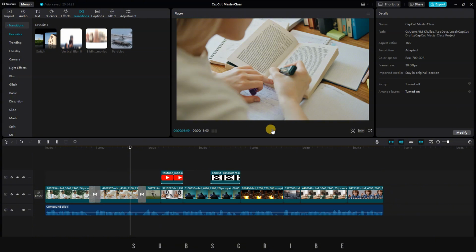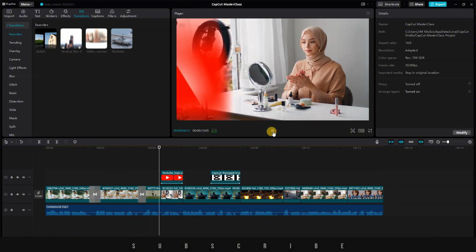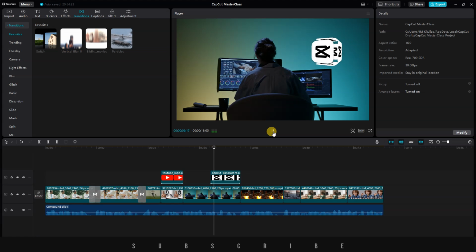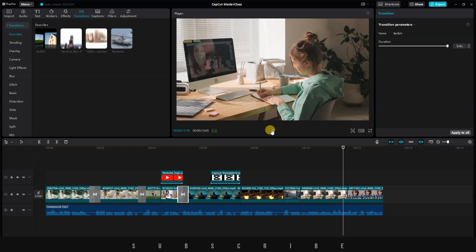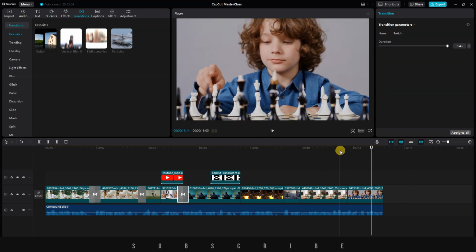Let's proceed with our video editing. Since there's an animated logo on the fourth clip, I don't think it's necessary to add a transition. The logo itself creates a transition. The other clips look better without any transitions. Let me add a transition between the last two clips.